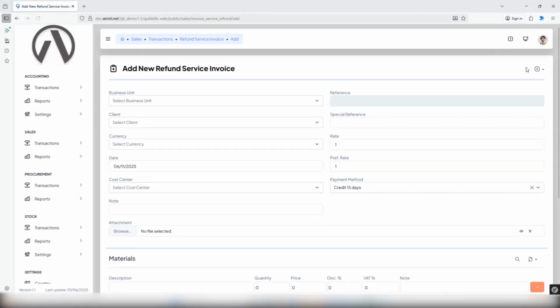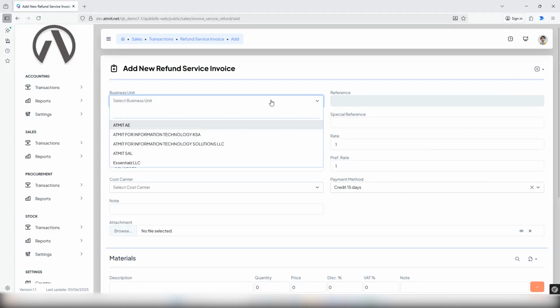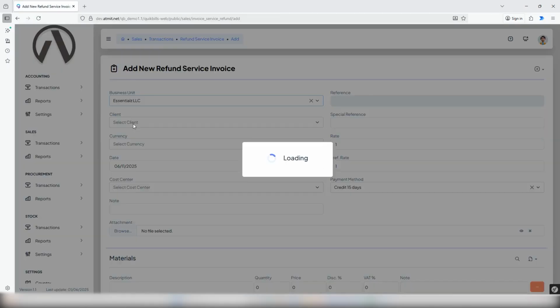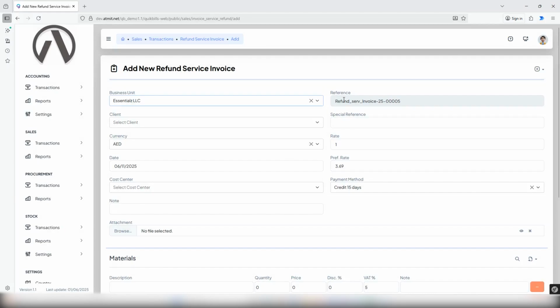When the Add button is clicked, a new form will appear. Select the business unit for which the refund service invoice is to be created. The transaction reference will be automatically generated as configured in the Reference Formula option in the Settings menu. Then click on the Client field and select the client by searching with an exact alphabet keyword so that the system can fetch the relevant results.